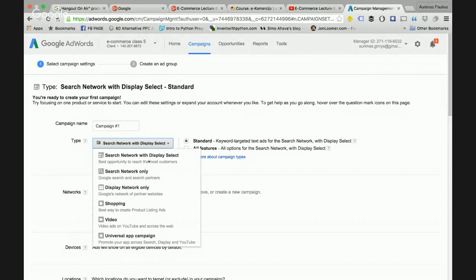But one thing which you should also note is that you can also run banners, which is a display network only campaign. Shopping does not really work in Lithuania. Videos stands for YouTube ads, so if you want to promote your YouTube channel or your YouTube videos, this is where you can do that. Universal app campaign stands for when you have an application and want to promote it, you can do this here. So everything is in one place, very convenient.